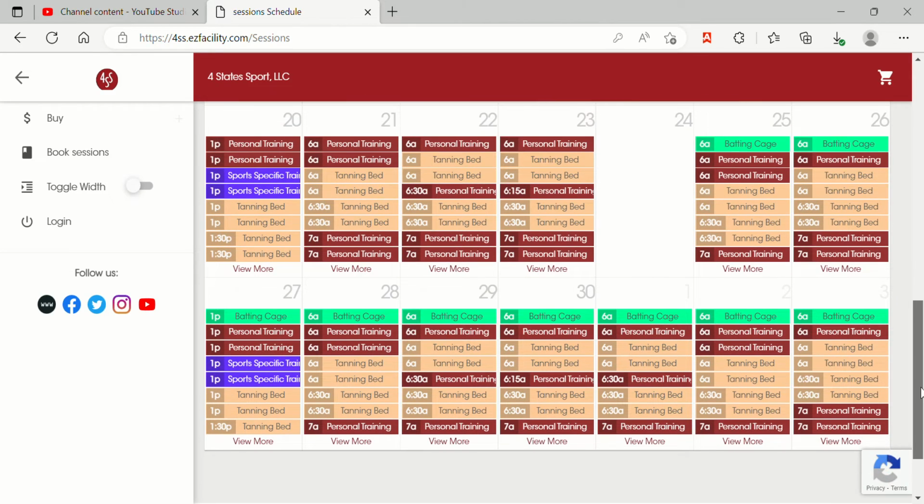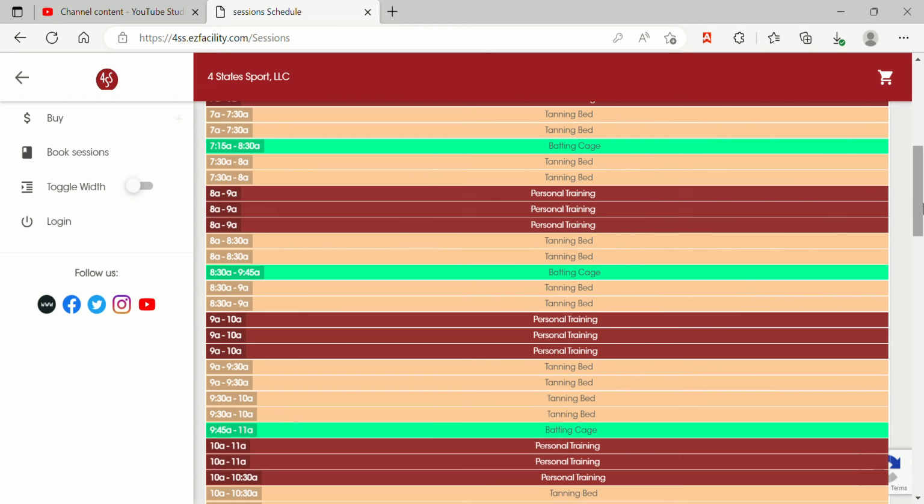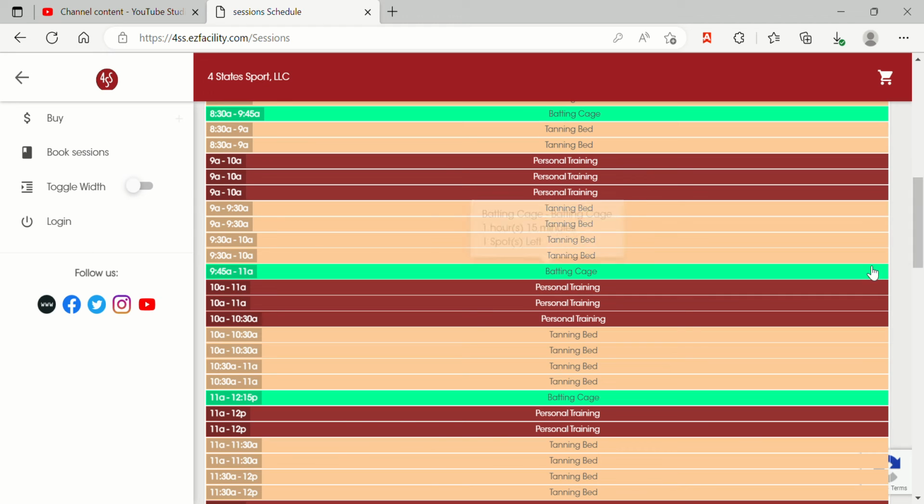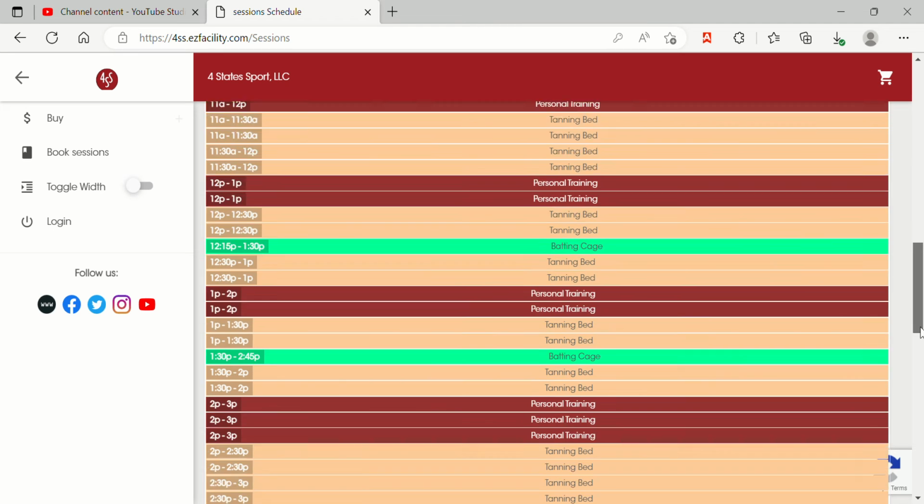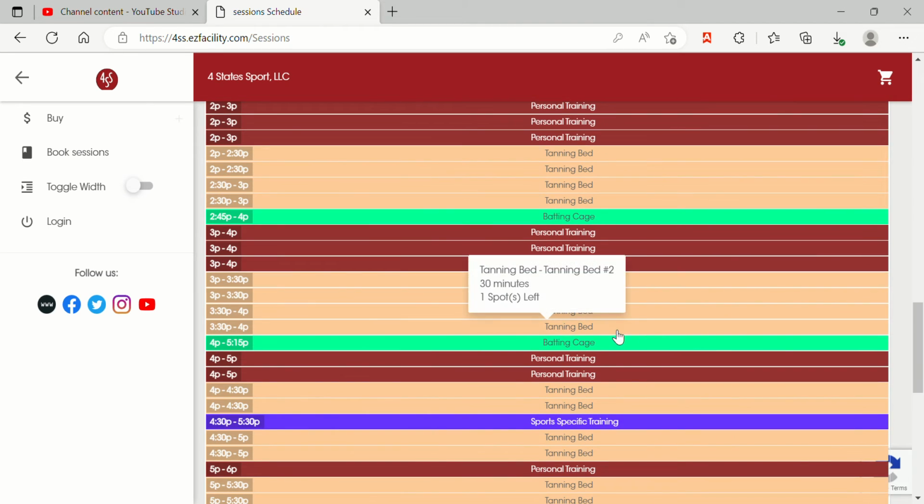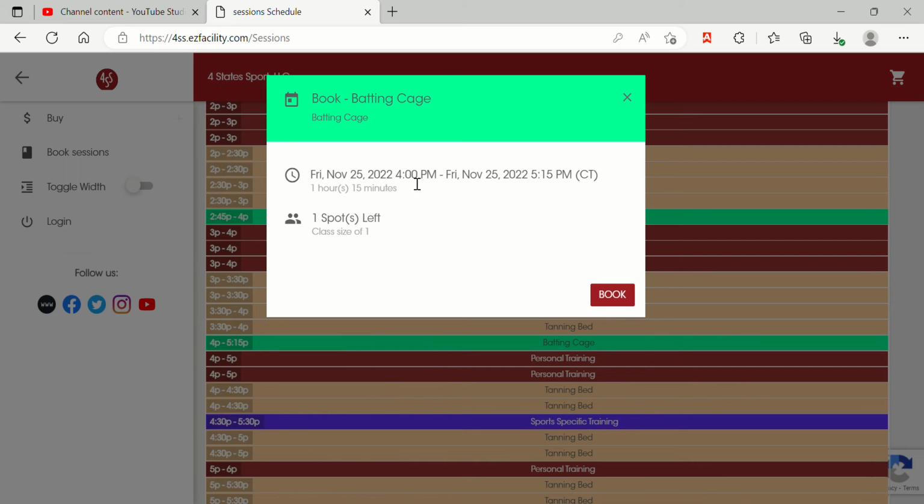So you want to first figure out which day you want to come. I'm going to choose November 25th, and I don't want to come at 6 o'clock in the morning, so I'm going to click on View More to see what else is available. If you run your cursor over where it says batting cage, it will show you how many spots are remaining. Right now, they're all open because we haven't announced this yet until just now. So I'm going to choose 4 o'clock on Friday the 25th and click that time.